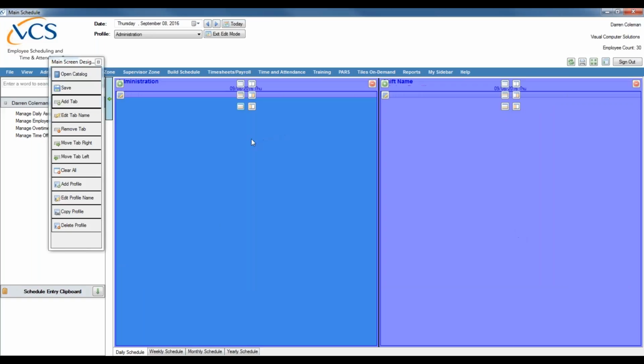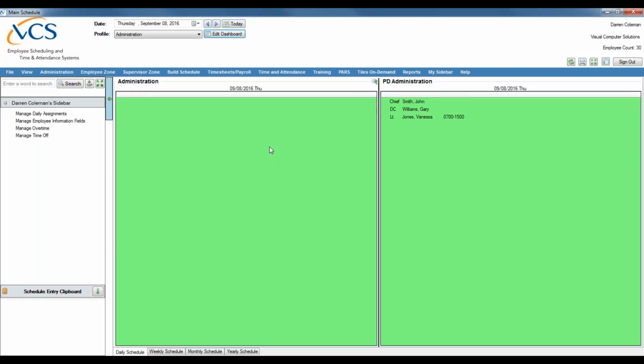So now I'm going to exit out of edit mode so we can see what that looks like once we're done editing. Now this is a good thing to remember. Whenever you're going to exit out of edit mode, always save before exiting.